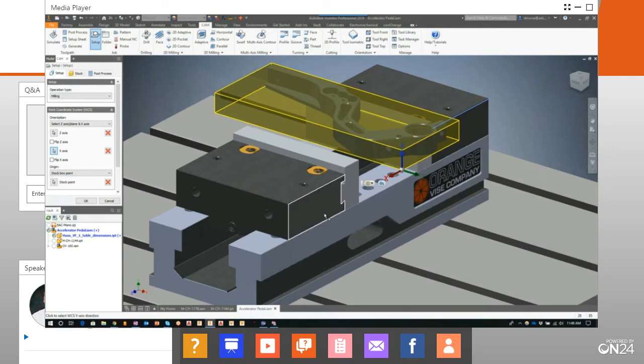Now you can see the Z is going up, but I want to flip the X-axis. So right here in the dialog, I can just flip it, and now my triad starts in the corner and bounds my stock. So X is going to be positive to the right, Y is going to be going the lengthwise of the stock, and Z is up.